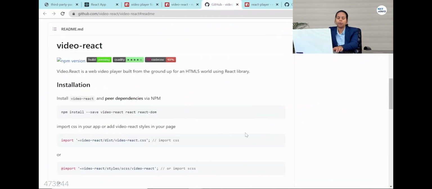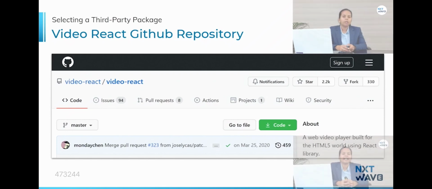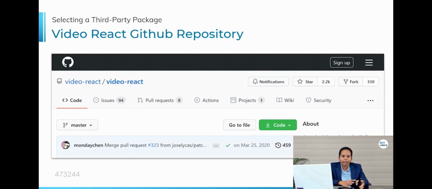Okay, so we understood about these two packages: there's a details page where you have the documentation, then we have the GitHub repository link, and we can navigate to that. Still, we are in the position of comparing React Player and Video React and deciding which third-party package to add into our application.